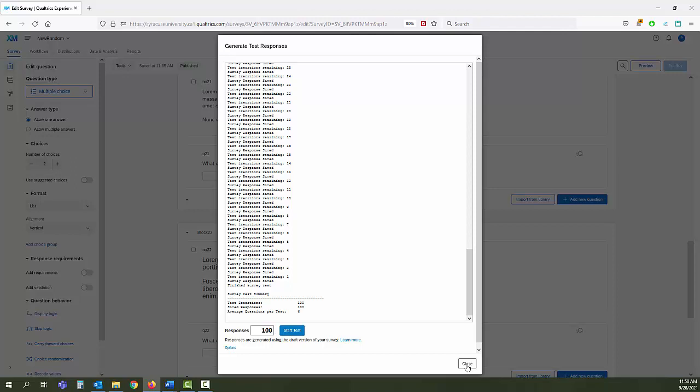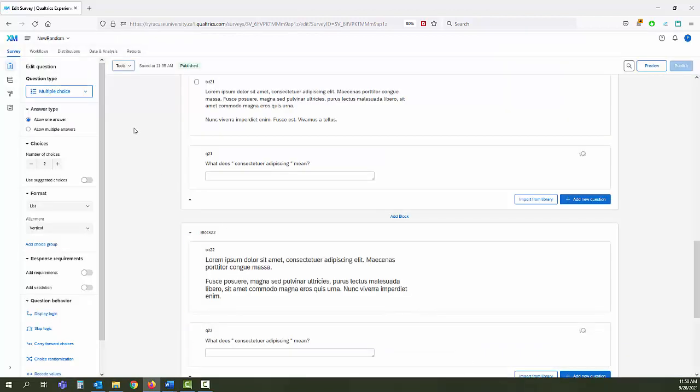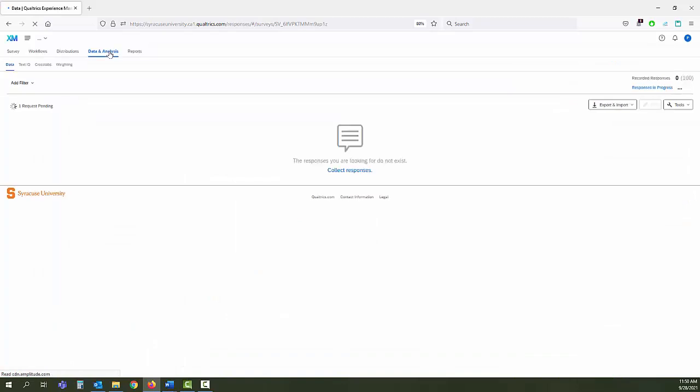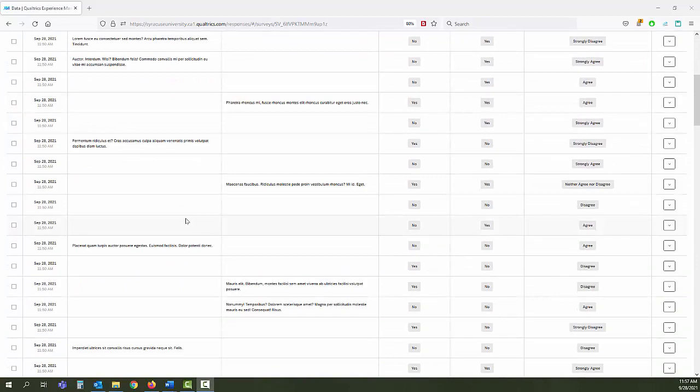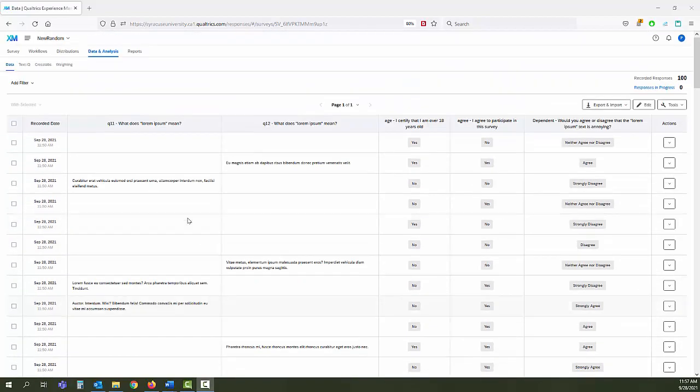Once it's done, you can say Close. And then you come to Data and Analysis. And it will take a moment or two to generate the actual data and show it to you. So I'm going to pause here and we'll come back when it's ready. Okay, our data have been generated, and this is all just random data that Qualtrics developed.